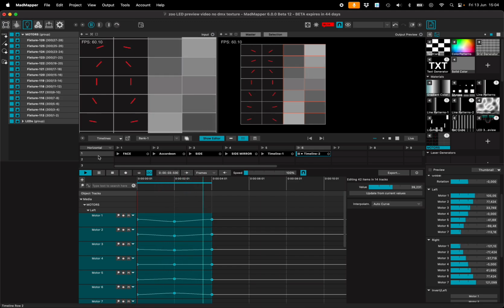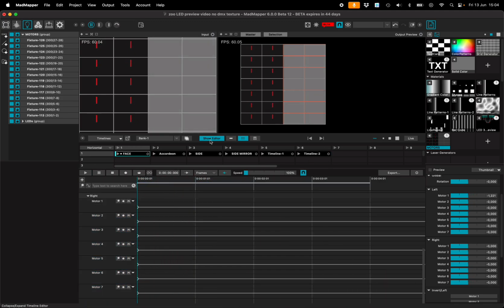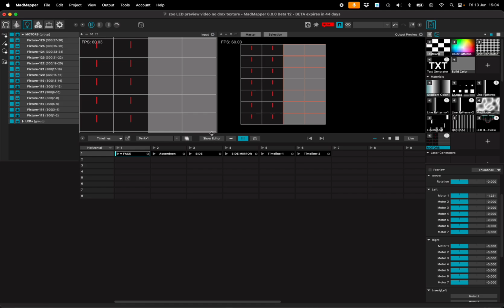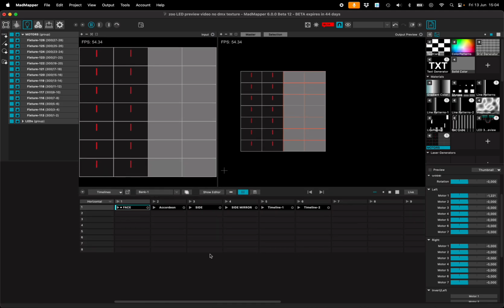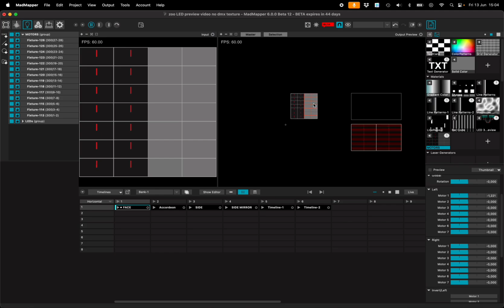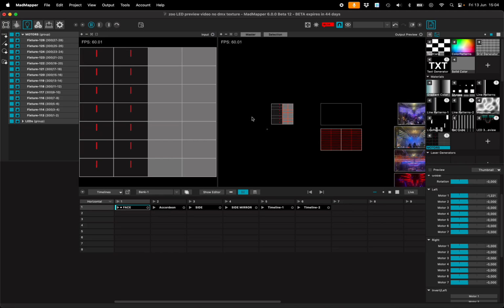Okay, so now we have a bunch of animations. We're okay with the motors. Of course, for the live, we had much more than these 6 records. Now we want to drive the LEDs.